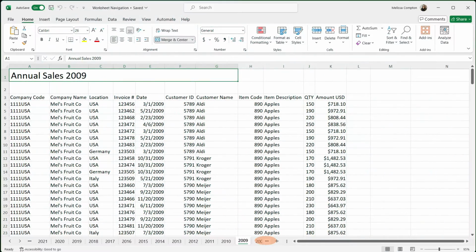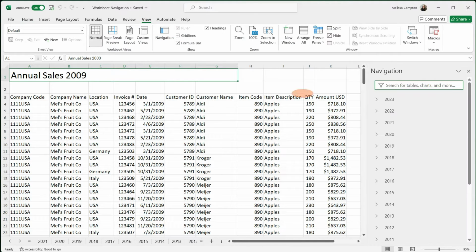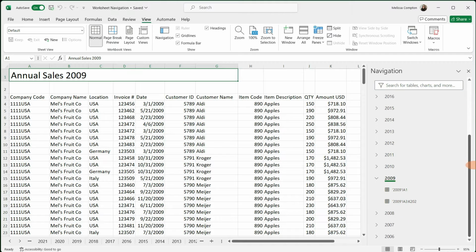Here we have a workbook that contains annual sales data for Mel's Fruit Company from 2006 to 2023. Now to access our navigation tools, we can do this one of two ways. We can go up to View and Navigation, and it will show us all of our worksheets.